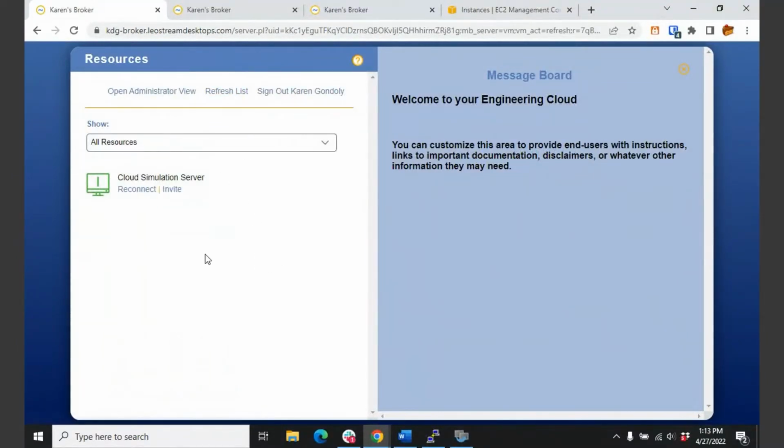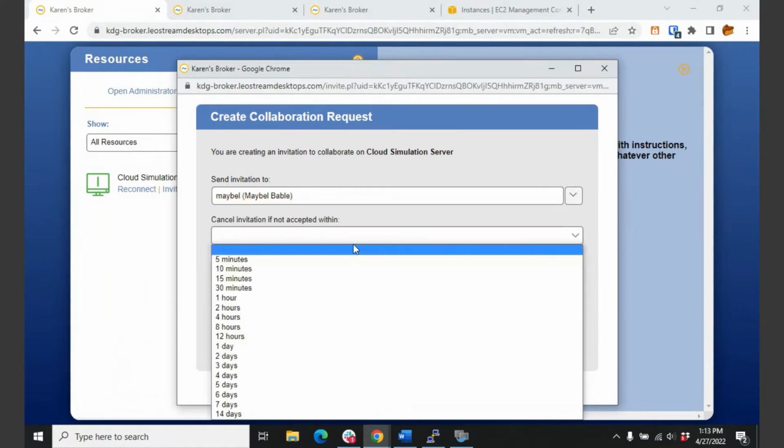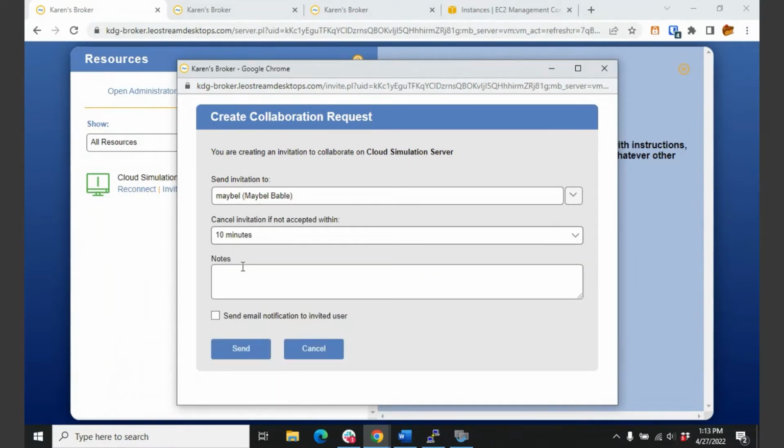I'm going to hit refresh, and I'm still logged in as me. And now you see this new invite button here. So I can actually come in here and invite another user. And for security reasons, they have 10 minutes to connect. And if they don't, they aren't allowed to. Let me go ahead and send that.